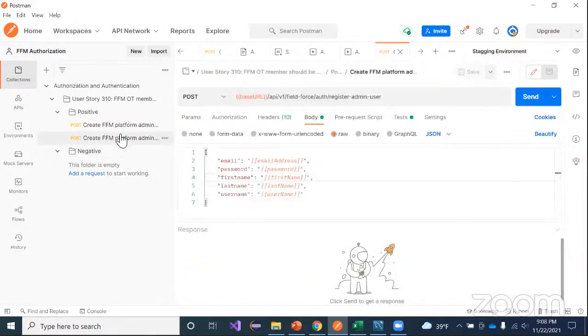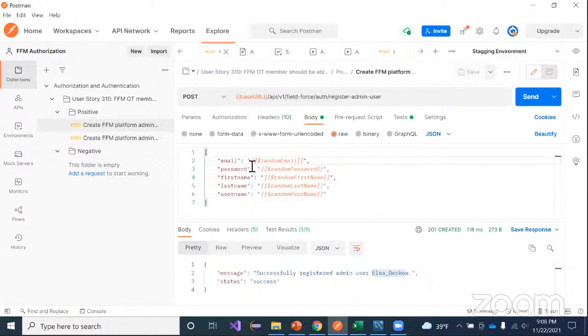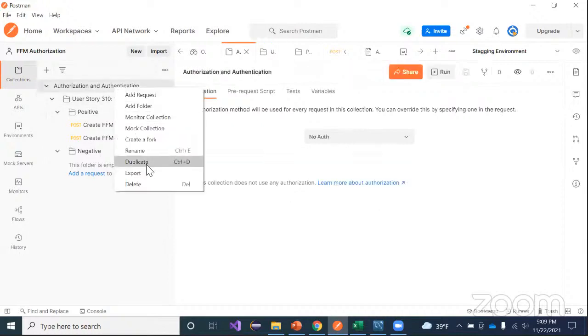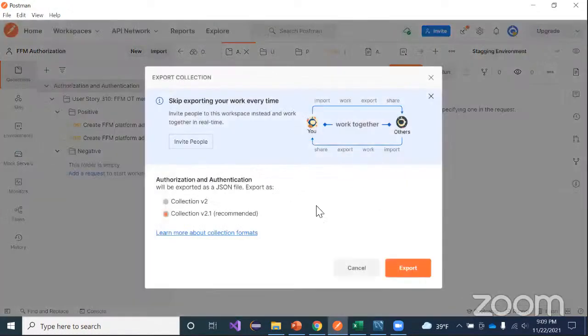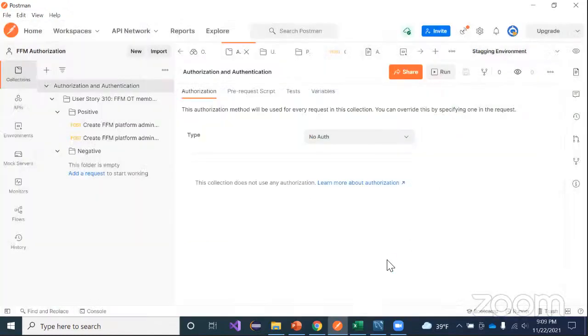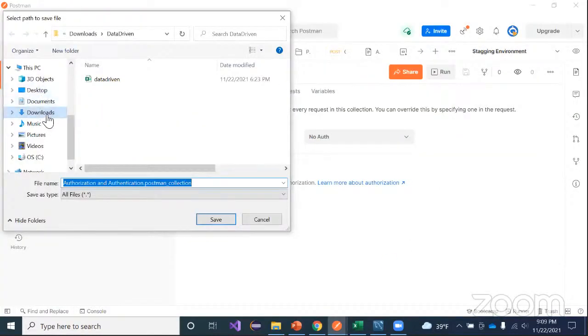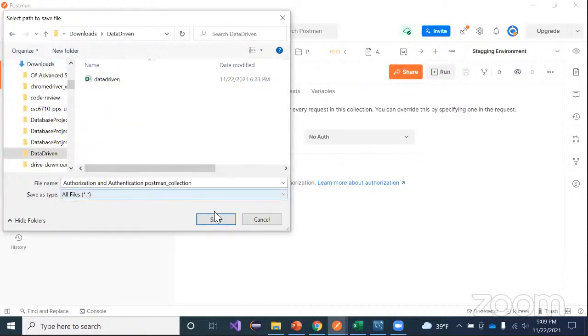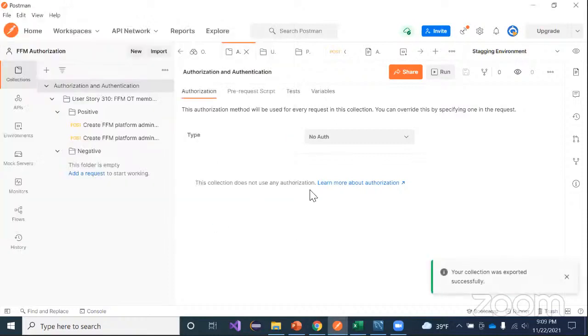So now I can export my requests. To export, I can export my collection. I click on the collection, then do export, and click export right here. Then I can save it in the file I want. For example, I want to save in the data-driven folder. So I'm just going to click on save, and it's been saved.